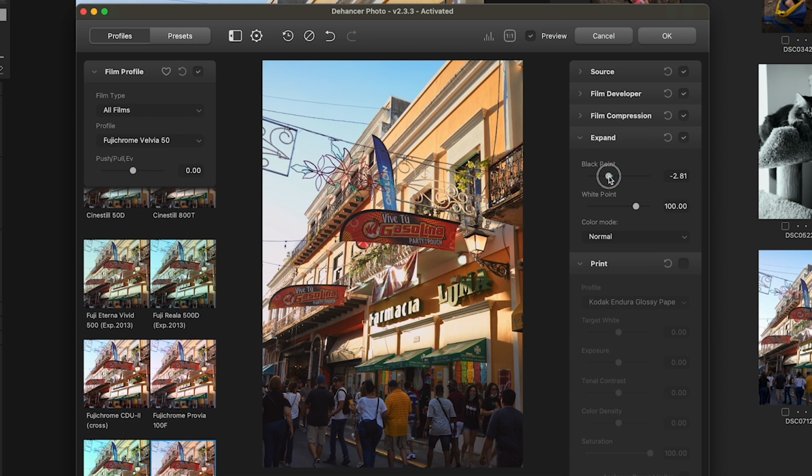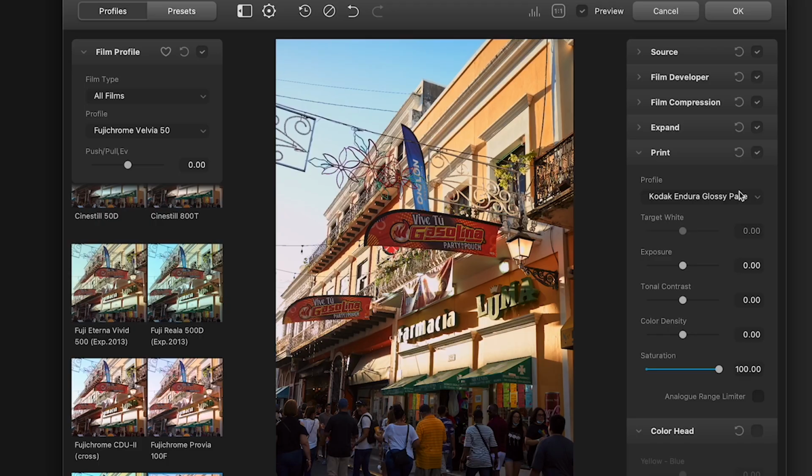Expansion. Once again, this is my black point. I want a little more contrast, so I'm going to bring that black point over. And when you're working with this, really subtle changes are what look best. Now, this is an interesting one because this is your glossy paper.